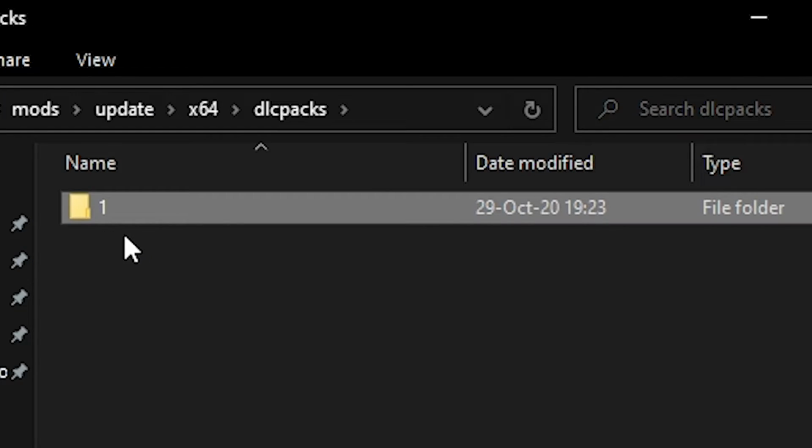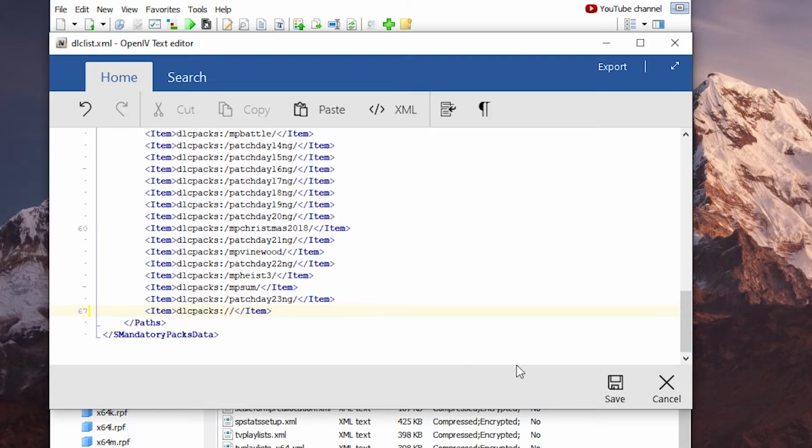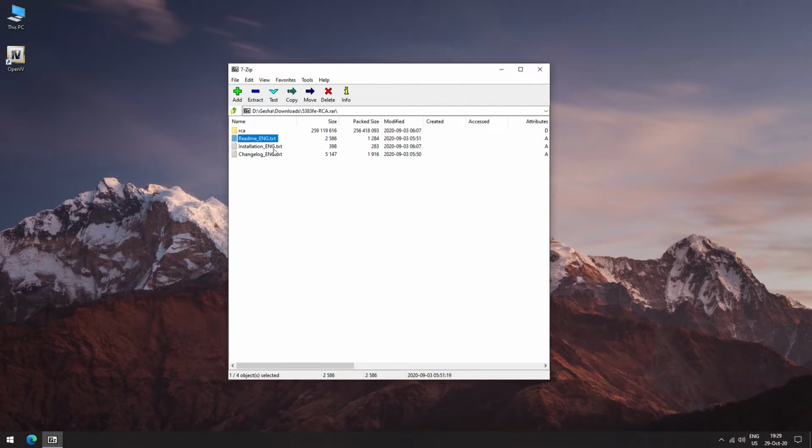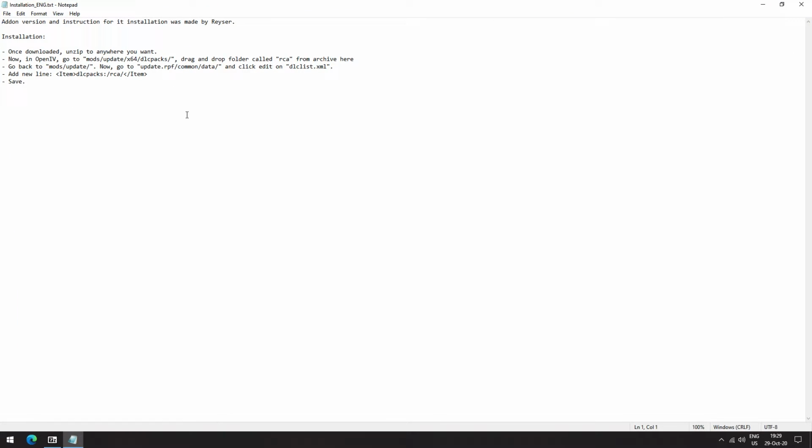Now, two important disclaimers when it comes to add-ons. The first one is that the folder of the add-on, in my case it was RCA, is not always the name that you need to write in the DLC list. So say the folder might be called 1, but you'd need to write 2 in the DLC list. So how do you know what to write and what not? You check the readme file. Almost every mod comes with some kind of instructions, either with the mod itself or in the mod's page, but there's always somewhere some kind of instructions. So I recommend to always read those.